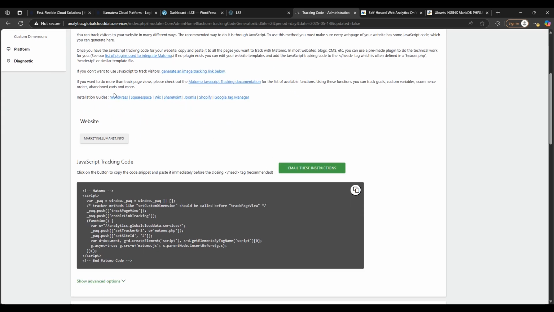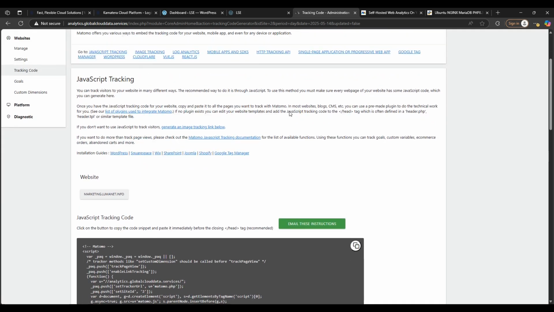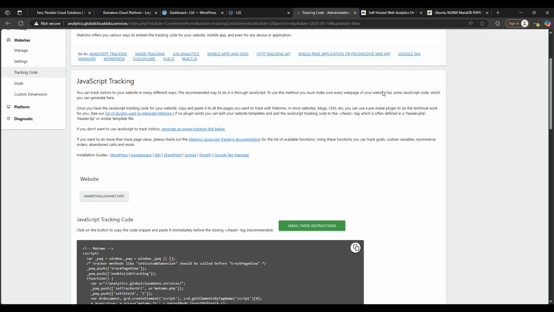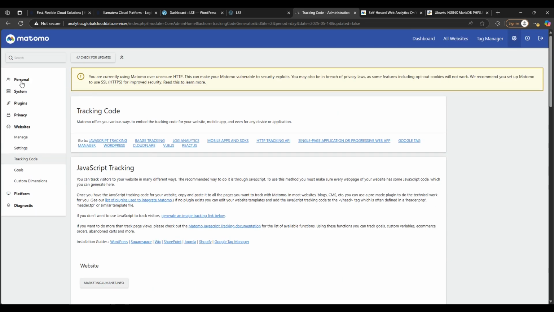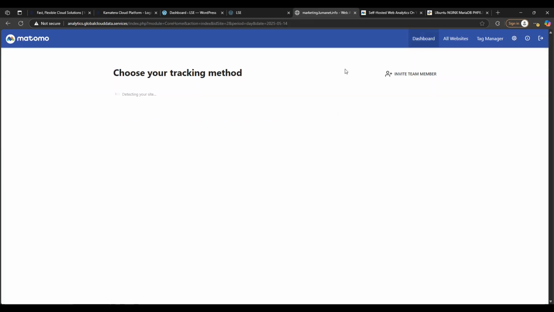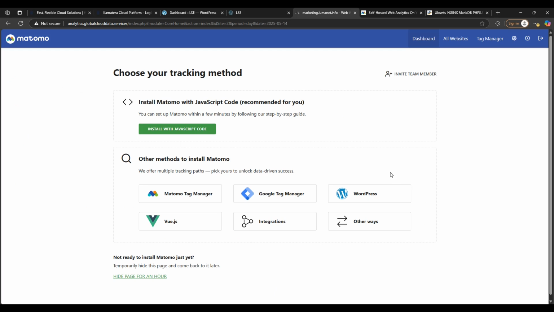So in our case, we want to do it not with any installation guides. We don't want to do it with anything else, right? We just want this JavaScript and we just want to copy it as it is. And now we go back to our dashboard and then our dashboard shows nothing is there. Hide page for an hour.